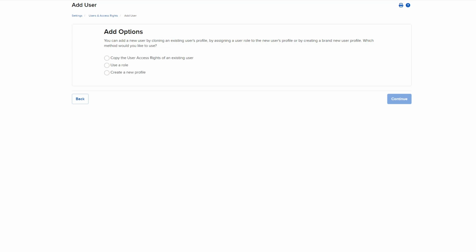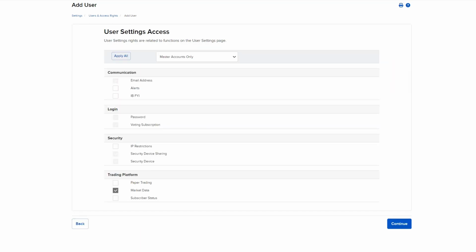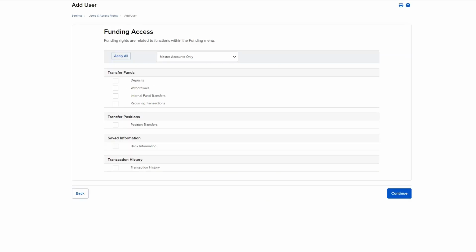In this case, the security officer will choose Use a Role, and in the next screen selects the Junior Trader role from the drop-down menu and clicks Continue. The User Settings access screen will appear with the access rights pre-selected for that role. For multi-account structures, the security officer can use the menu drop-down at the top to choose if all the selected access rights are applied to Master Accounts Only, Master and all subaccounts, Master and specific subaccounts, all subaccounts, or specific subaccounts. Or the security officer can go to the drop-down box next to the individual access right to select the account or accounts. Repeat these steps through each of the 6 pages.